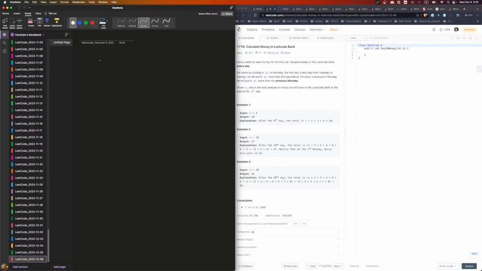So each week is going to be 1, 2, 3, 4, 5, 6, 7, right? And the second week will be 2, 3, 4, 5, 6, 7, 8, and so on and so forth, depending on n. Each one is going to be one more than the previous. So this is going to be the base. What's the base? 28? Yeah, the base is 28.